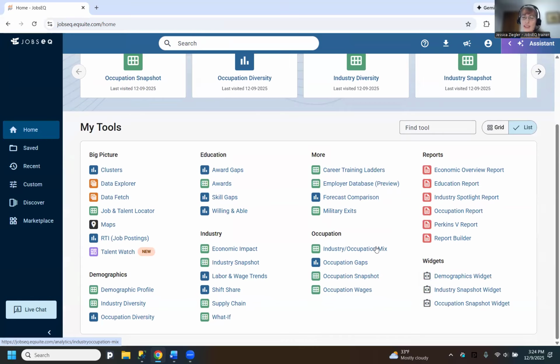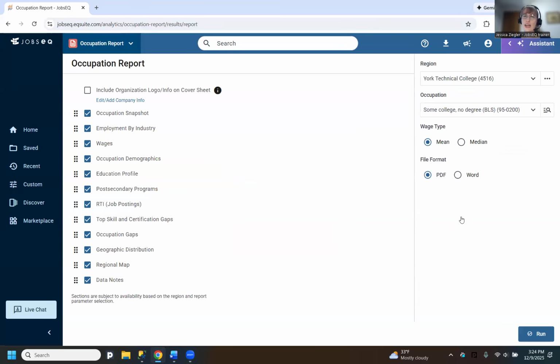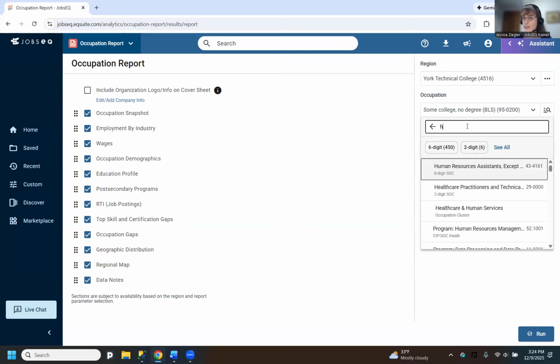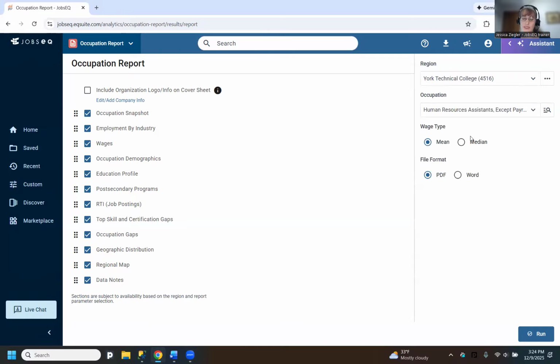So I have been going through a lot of different analytics here. If you do want a lot of information about an occupation all at the same time, you can also do these reports. So if we go into the occupation report, this just has a lot of information about this occupation. So if you wanted to look at the human resource assistants again, for example, or another specific occupation that you want to give more information to your students for, you can enter that occupation here.